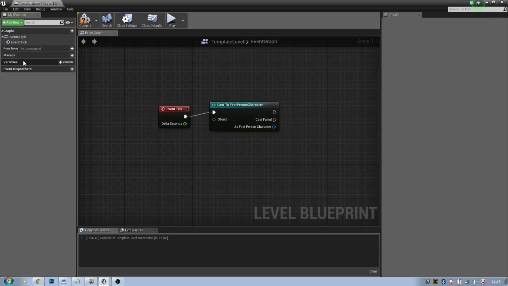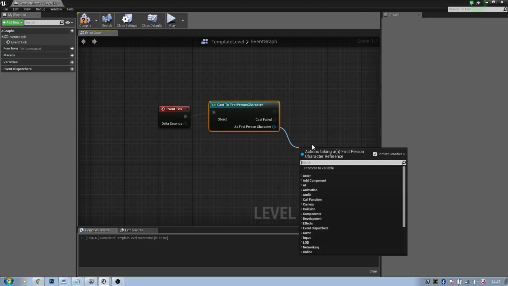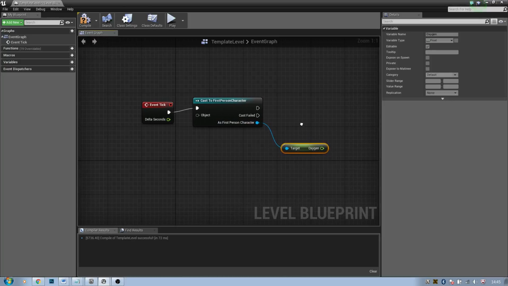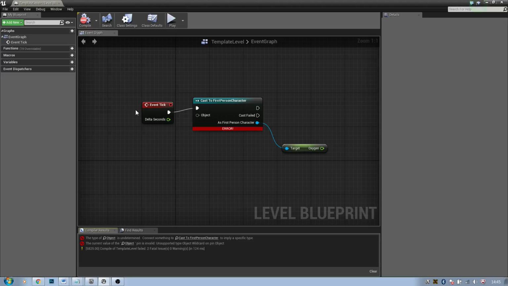Because if you look in here, at our variables for our level, there are no variables. The way that we can access those numbers is through casting to this object. If I drag a line off from here now, I can access oxygen. So there's that value available to us. The issue is that if we click compile, it's going to throw an error because we haven't told it what specific object we want to talk to.